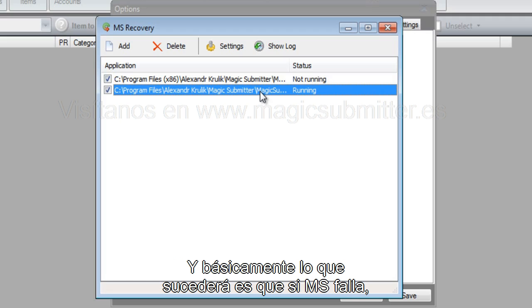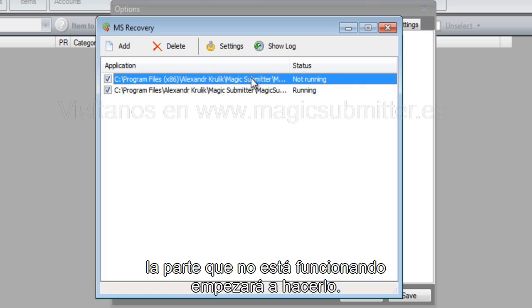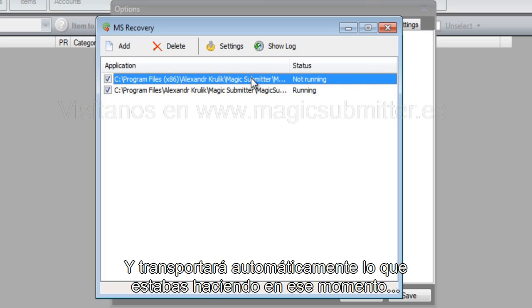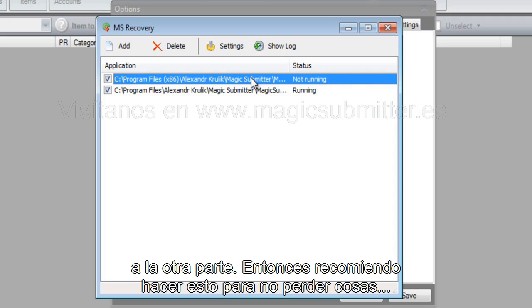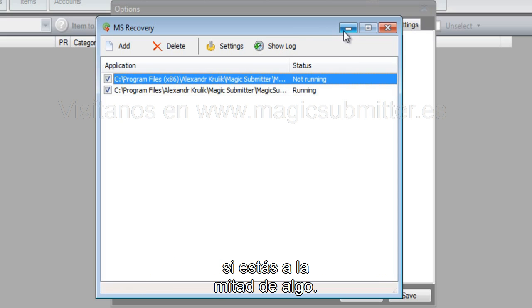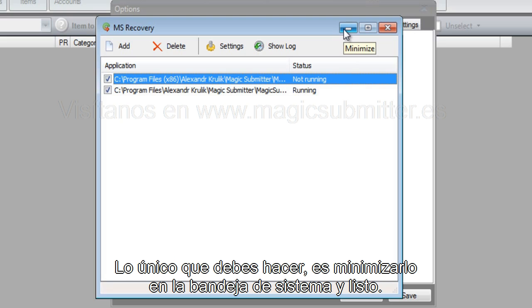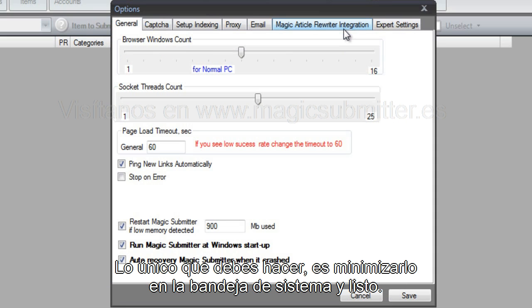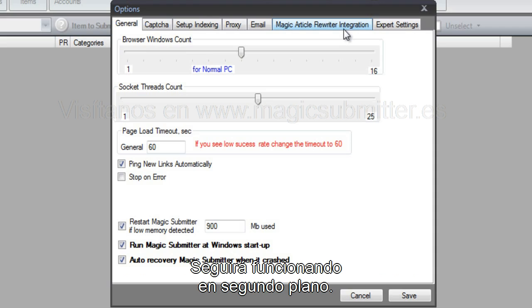And basically what's going to happen here is if Magic Submitter crashes, the one that's not running will spring into life and it'll automatically transfer whatever it was you're doing at that particular time onto the new instance. So I do recommend having that set up so that you don't lose stuff if you're halfway through doing something. All you need to do with that is just minimize it down to the system tray and forget it. It will just keep running in the background. So that's the general tab taken care of.